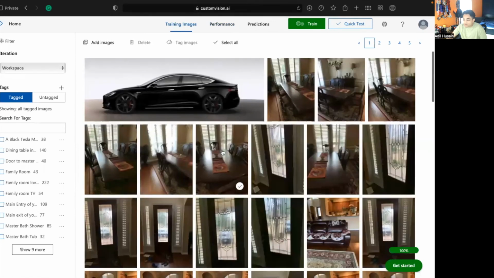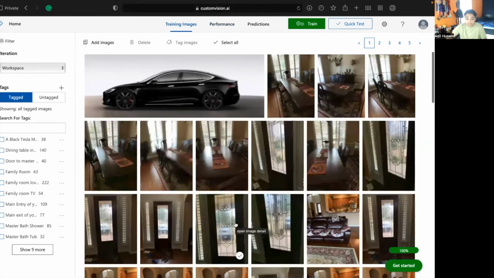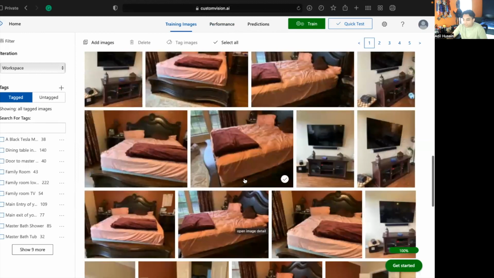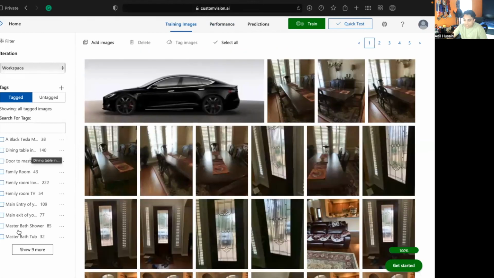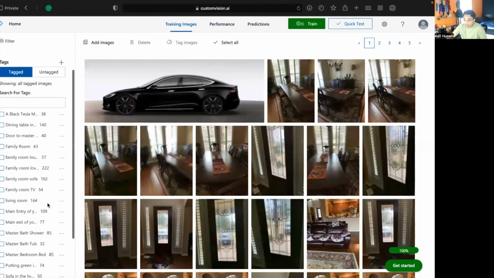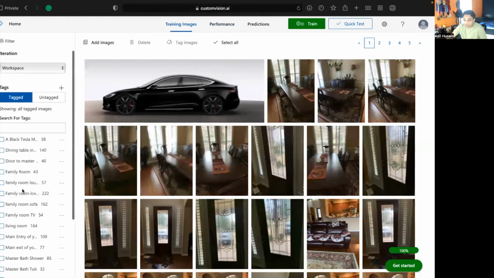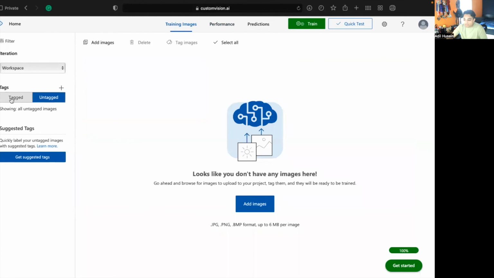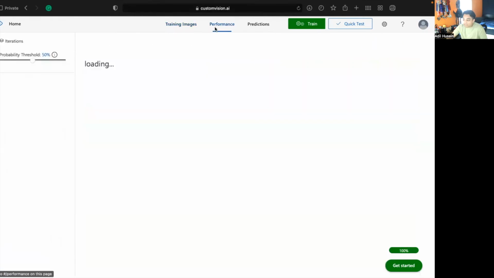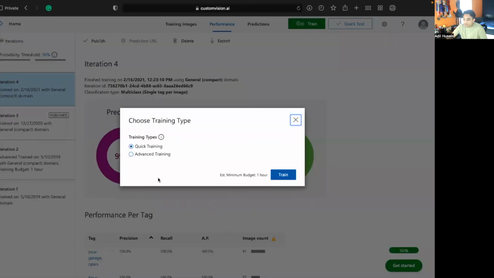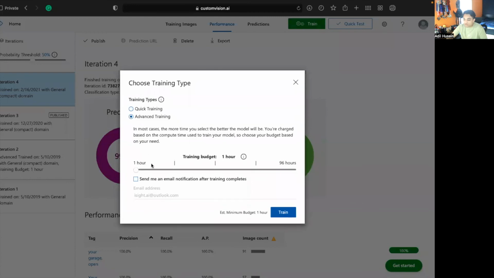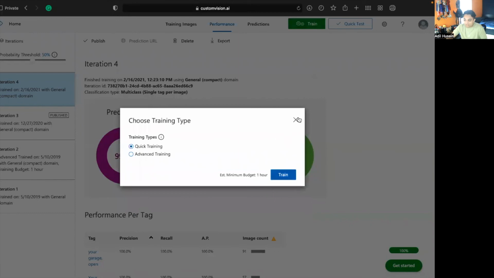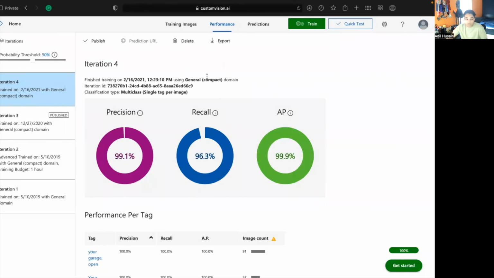So basically my model was for recognizing common things in my house. So it's pictures of stuff around here. You can see all the tags that I have. It tells you the amount of pictures I've uploaded for each one as well. Untagged, there'll be nothing. I've tagged everything. But the main thing is that once you press train, you do advanced training, and you train for an hour, and you can train up to 96 hours. But for you guys in models, especially early, you don't need anything more than an hour. You can always do a quick training as well, but advanced training is more thorough.